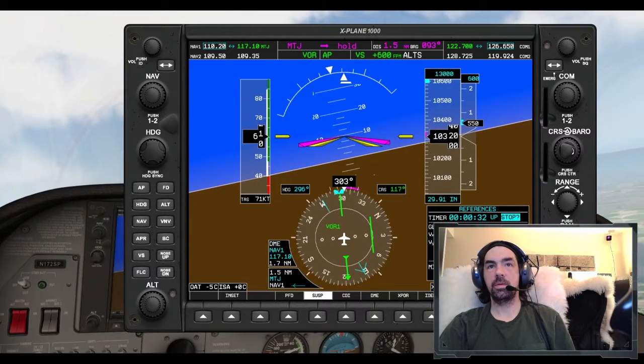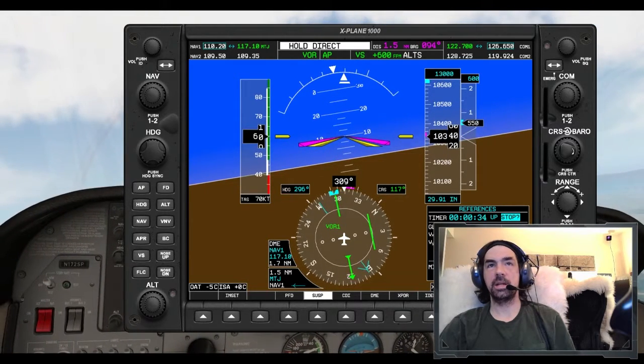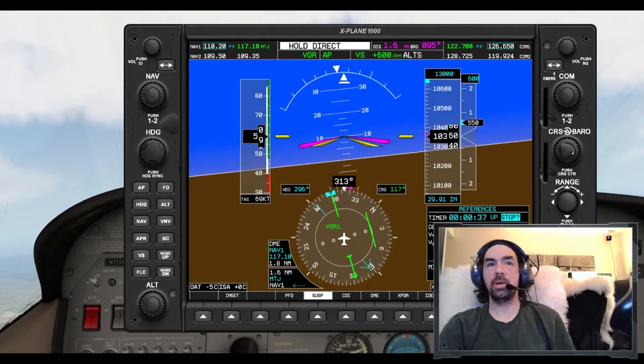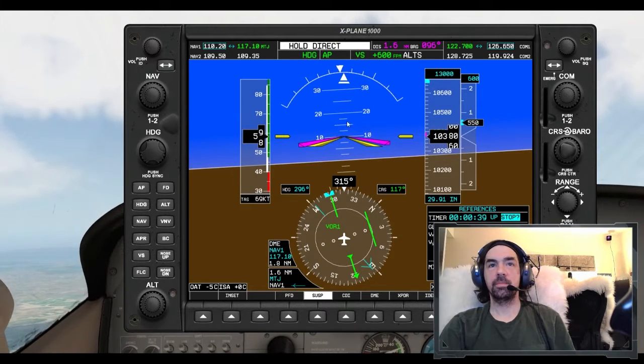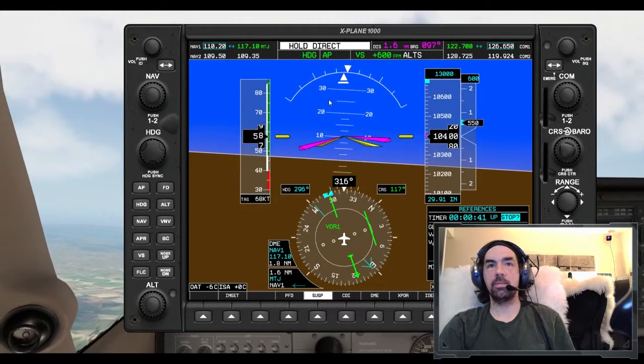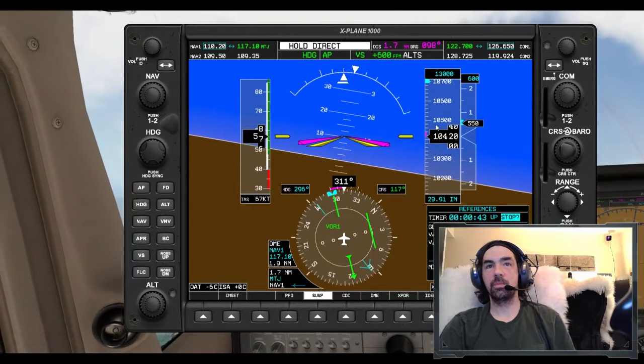If you're in heading, did you go to heading mode? No, I did not. Oh, you're supposed to go to heading mode. Maybe I neglected to say that. Go to heading mode. Okay, we're on heading mode. Yeah, just click heading.